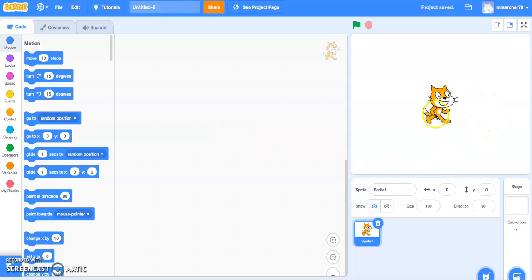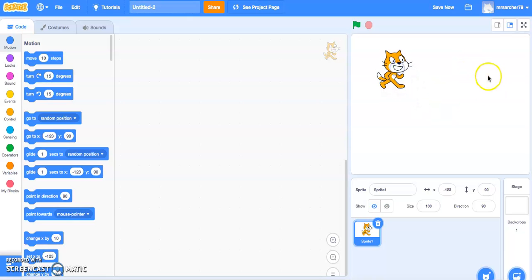So here's my little sprite, and I can drag him over to the corner so I've got room to make my square. And then you can see here that it actually changes his coordinates. So instead of me having to type it in, I can put him where I want him.